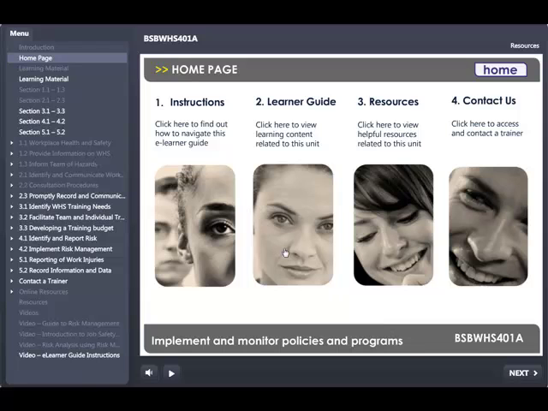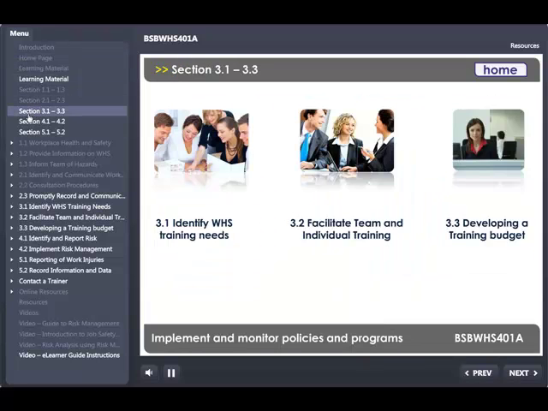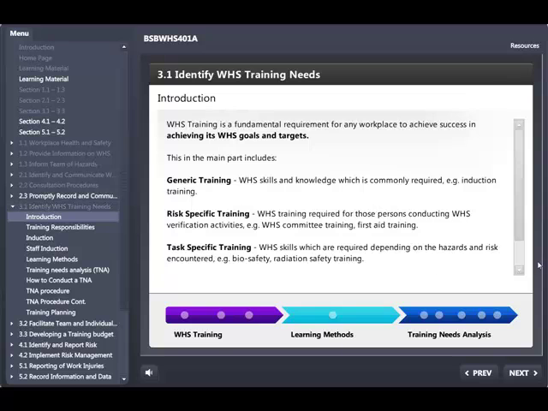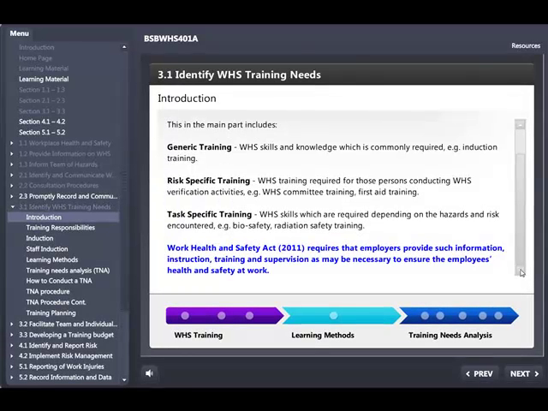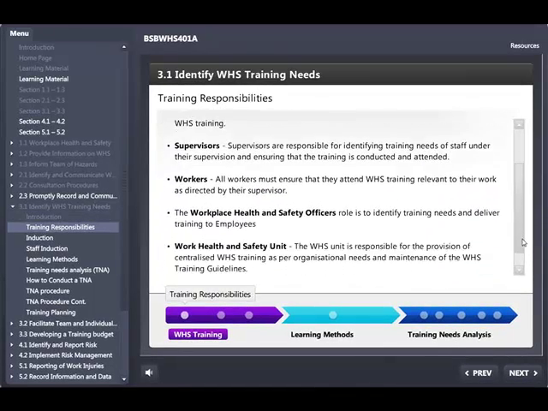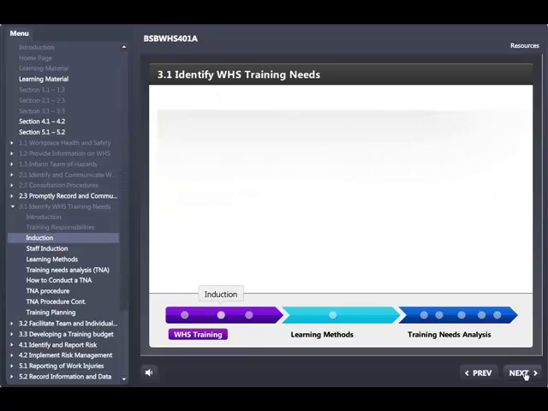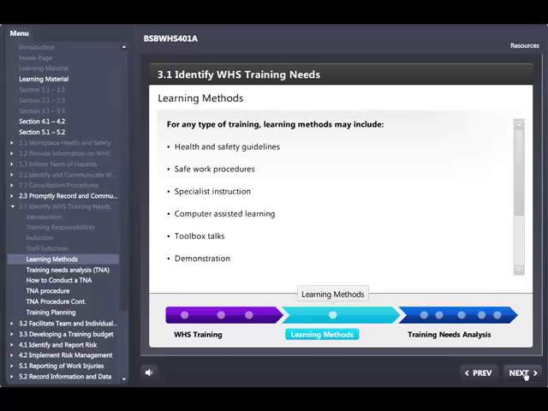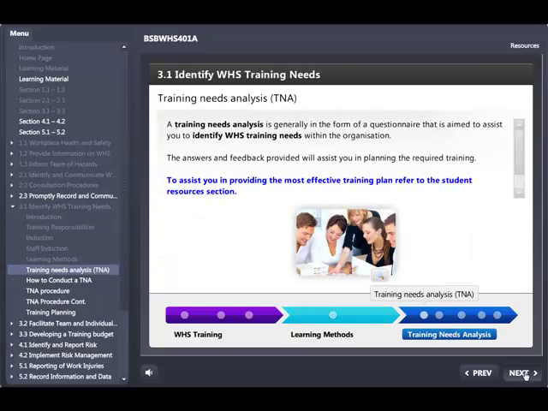Next, we will have a look at some of the navigation features of the eLearner Guides. To assist the student with their assessment tasks, a sidebar navigation feature is included. This allows the student to easily and readily find information that relates to their assessment tasks. This is designed to reduce your overheads and costs, as the student can easily find information without the requirement of needing to contact a trainer.